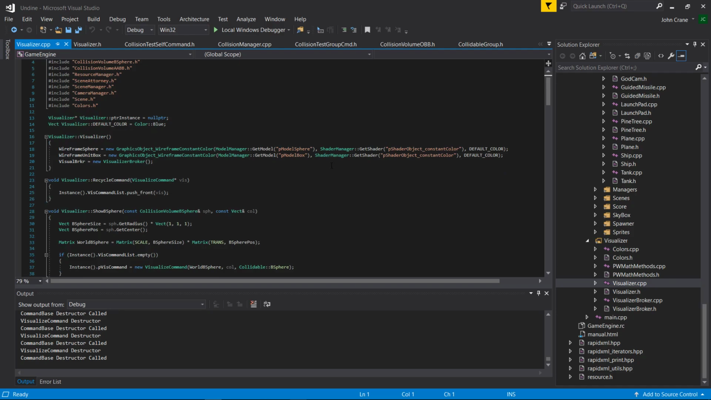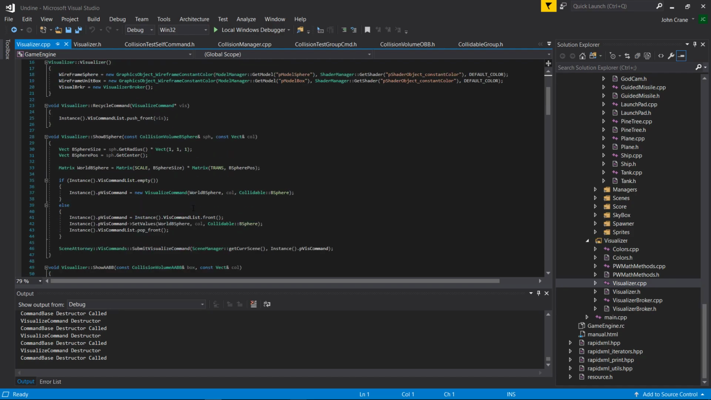So in the constructor, we just instantiate the wireframe graphics object, as well as create a new visual broker to process and handle all of our commands. And then we have our recycle command function, which just takes whichever command is passed to it and pushes it back onto the list.